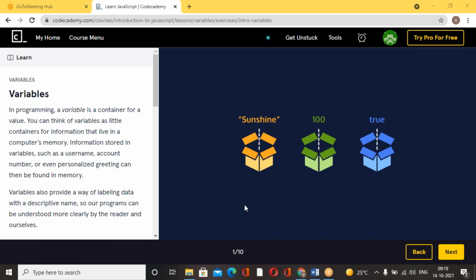Int, float, character... I'm just asking for the definition. What is a variable? Variable is a container to store a value. Yes. What is a string? String is nothing but a collection of characters. Similarly, a variable is a container to store a value. You can store any kind of value: a string value, boolean value, a number, or null and other values.